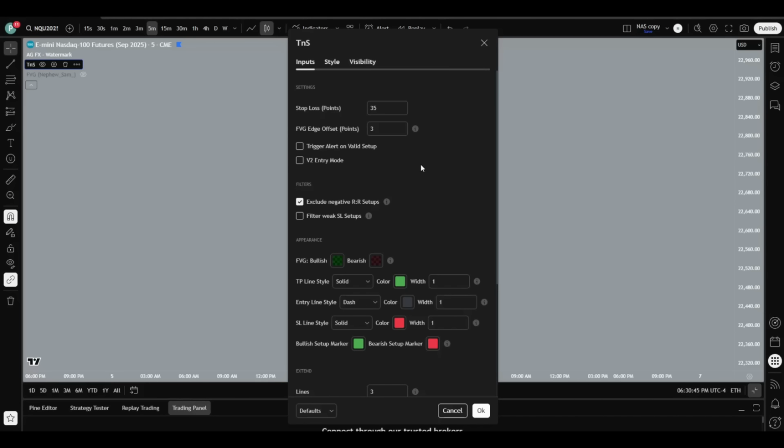So jumping right into it, the first thing on our screen that we can see for the indicator is the stop loss. It says stop loss points 35 and it says FVG Edge offset for 3. That right there, you do not need to change. So anything up top here, these two things, you do not need to change. Don't worry about this because it's going to mess with your settings. It's going to do things that you do not want to do. This right here represents your stop loss, 35 points for a reason. It's not random. I highly recommend you keep this the same. Please do not change it because you'll have drastically different results when you try to trade TnS, and it's not going to be good for you.